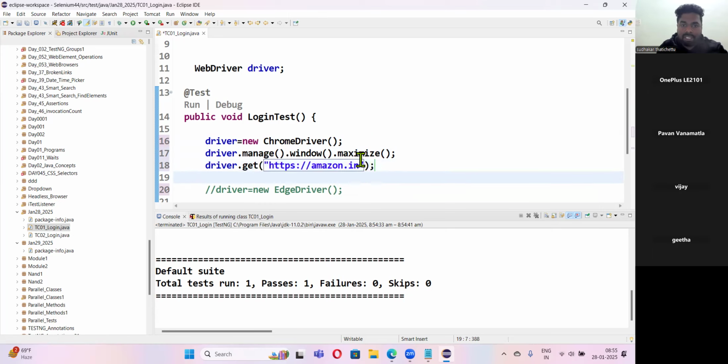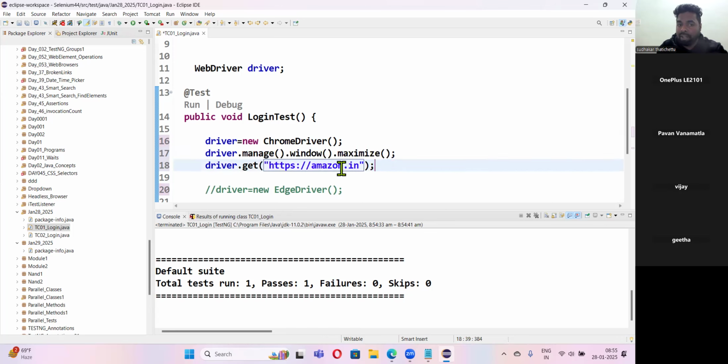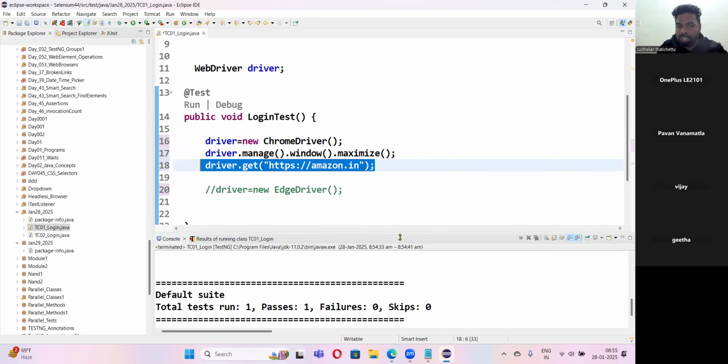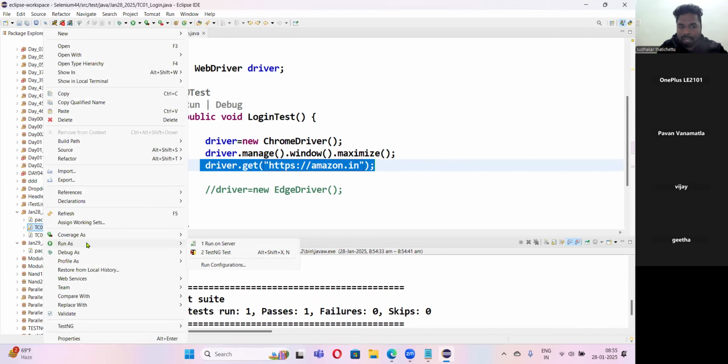So whenever the first line is executed, the Chrome browser window will be launched, whenever the second line is executed, the window will be maximized, and whenever the third line is executed, the Amazon application URL will be invoked. In interviews, people will ask how to launch a Chrome browser and how to launch an application URL. These three lines are very important. So let me right click, Run As TestNG Test.